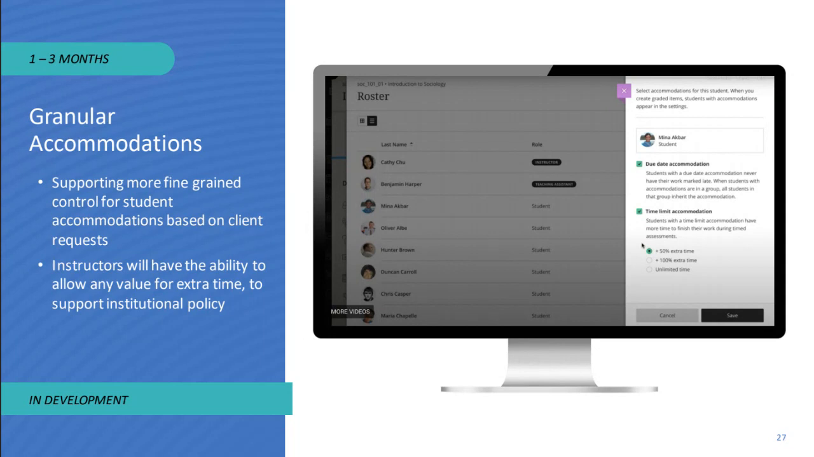So going forward, instructors will be able to set any desired percentage value for extra time, such as 25 or 30%, rather than choosing a predefined one. And so with this small but powerful change, we aim to be in complete alignment with current academic practice in this area, as well as the needs of our global user base.